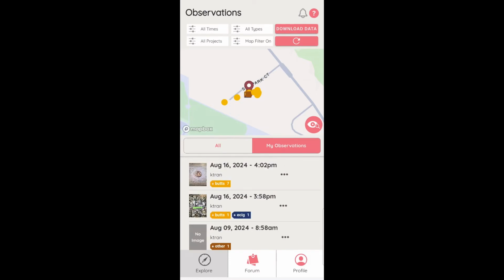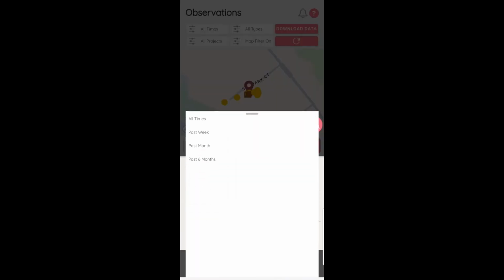Let's take a look at the different filters you can use to filter what observations are presented on the map, the observation list, and the downloadable reports. These filters include time, tech waste type, project, and map filter. So for example, clicking the times filter allows you to choose between different options for filtering observations by the time and date they were taken, including all observations that have been made, observations that have been made over the past week, over the past month, and over the past 6 months.